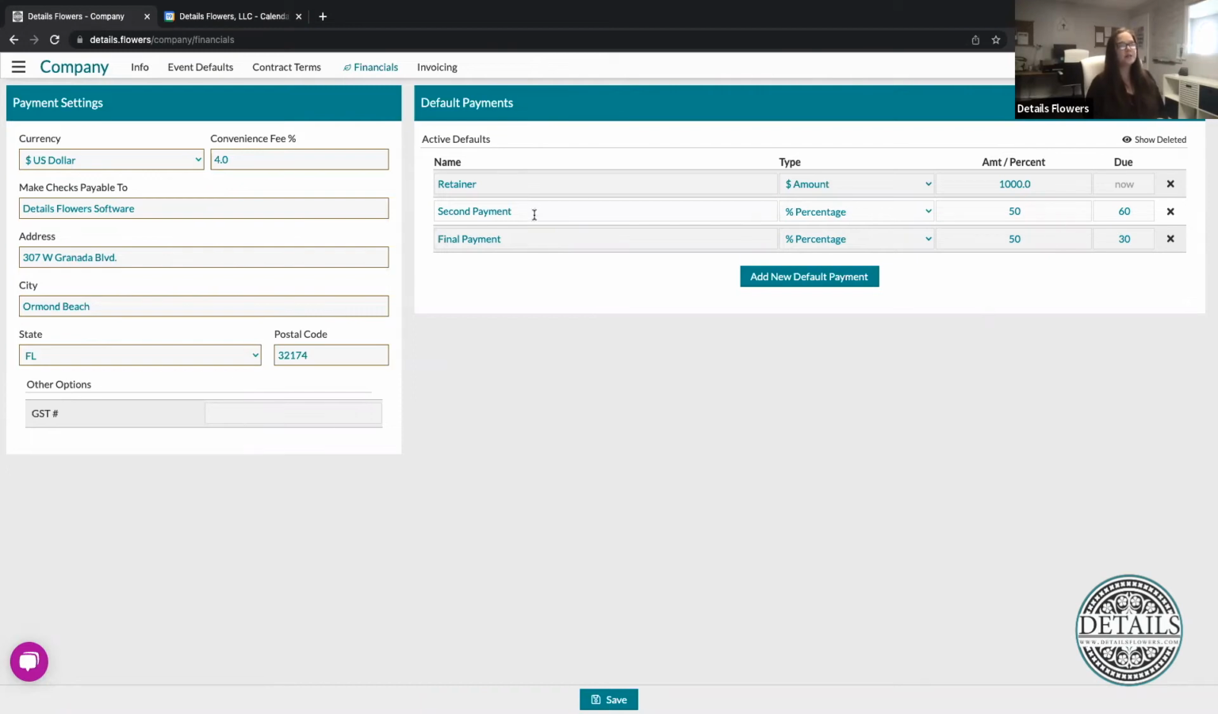Something else to note is that any percentage-based payments that you have here on your default payment schedule will need to add up to 100%. So for example, I have mine here at 50 and 50, but you can break that down however you want as long as it adds up to 100%.